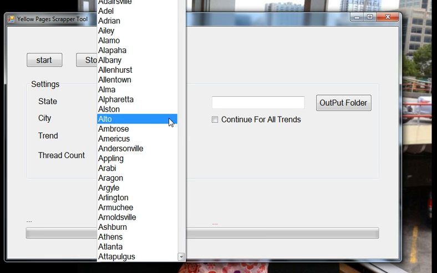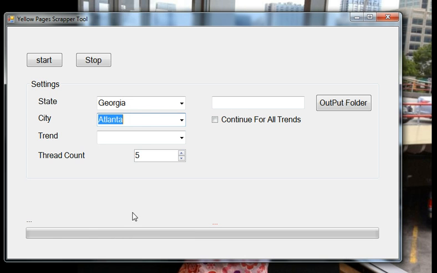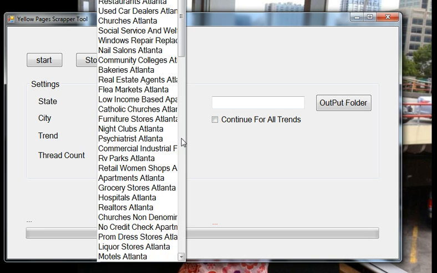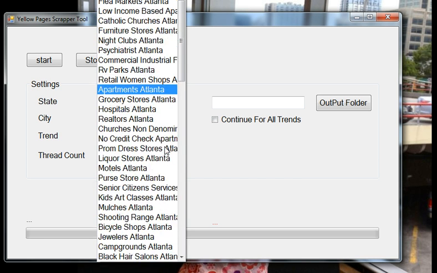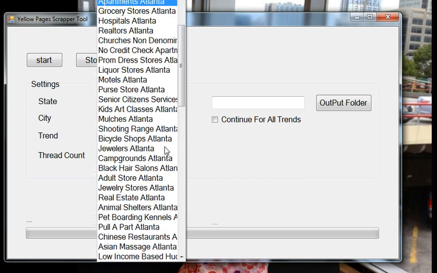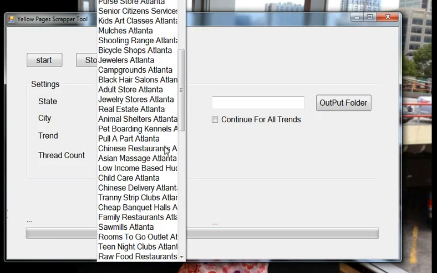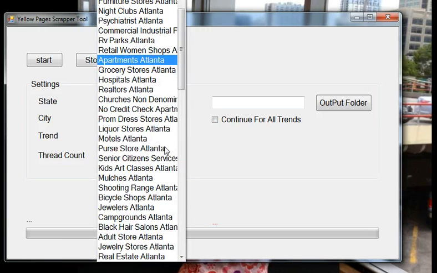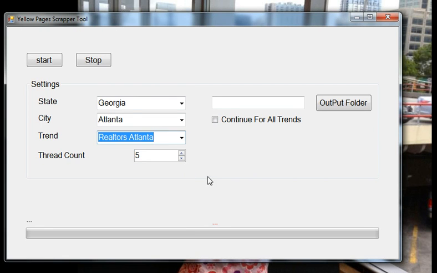So now I'll go to the drop down and I will select Atlanta. So let that load. Now you can go in here and you select which niche. So this is actually pulling all the categories from Yellow Pages. So I'm going to go after realtors. Let's do that.